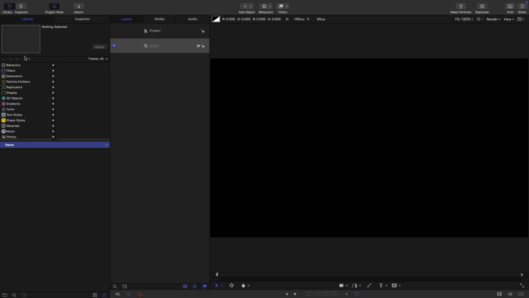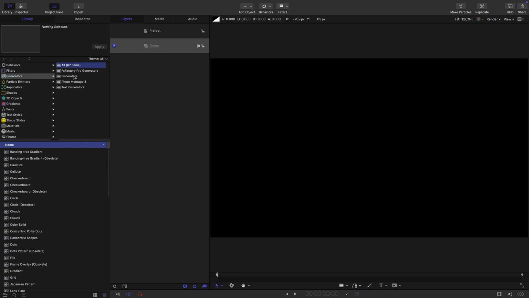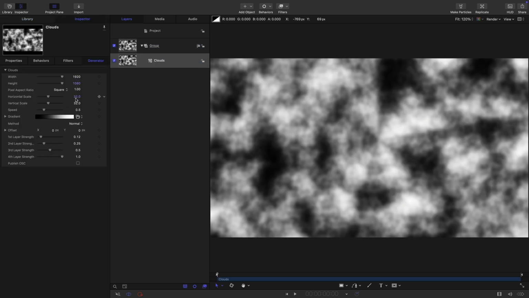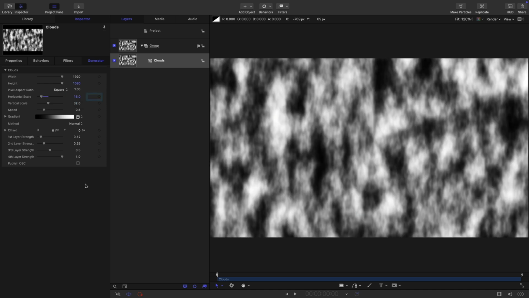And the first thing I'm going to do is come over to generators and I'm going to bring in clouds. And let's just quickly set that up. Let's have a horizontal scale of 16 and a vertical scale of 64.